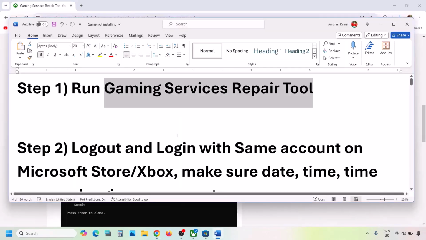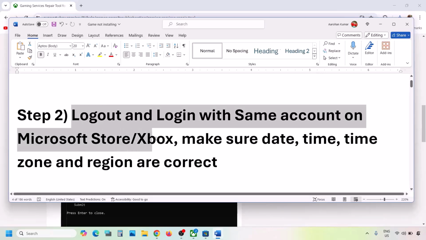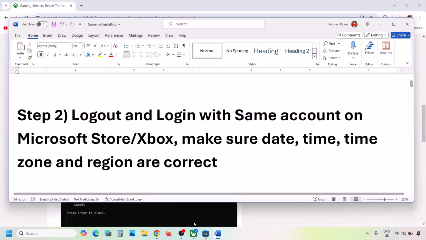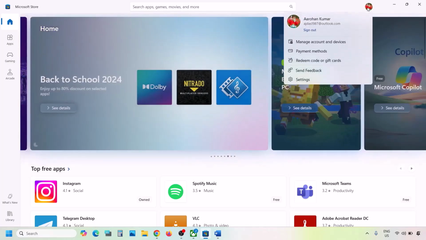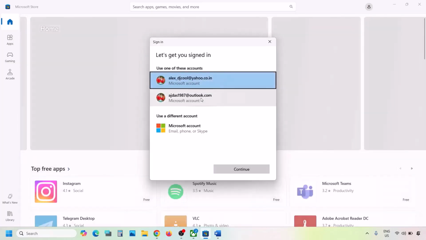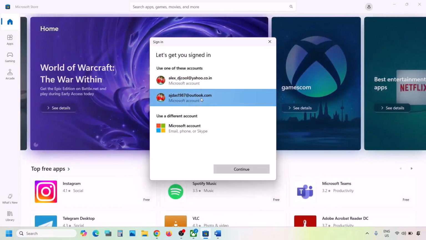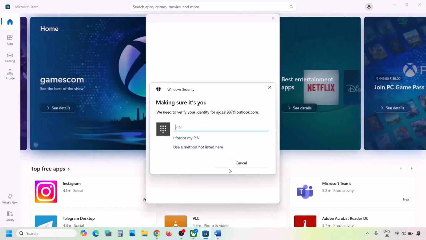Still you are facing the problem. The next step is to log out and log in with the same account on Microsoft Store and with the same account on the Xbox app. So go to Microsoft Store. On the top right here you can see a profile icon, click on it, then click on sign out and then click on sign in, and then select the right account which has the Game Pass. So make sure that you select the correct account over here. Now once you enter the account, you have to enter your password or PIN over here.